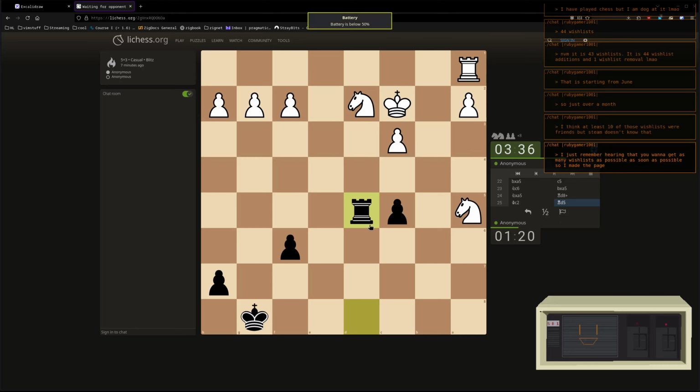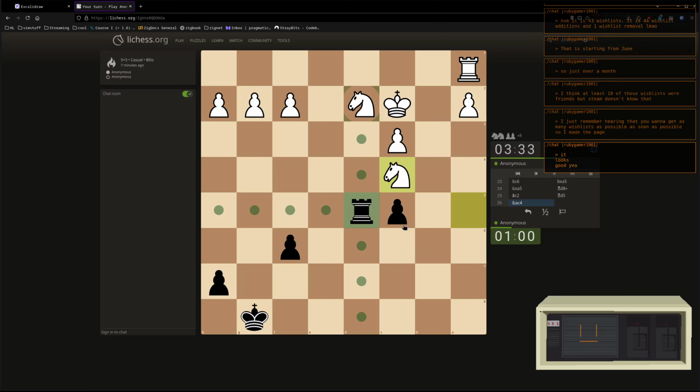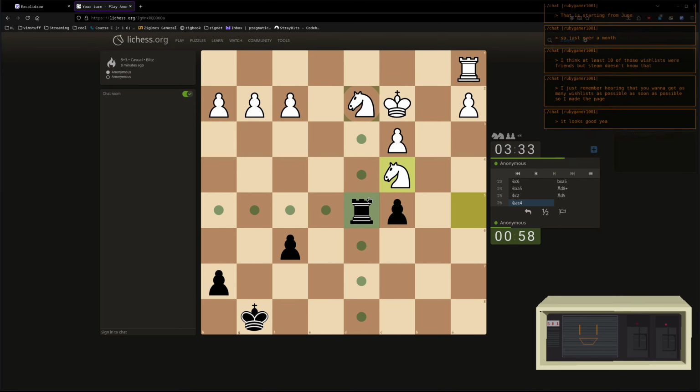I can't really see it because of how my setup is. Is the chat overlay in the top right? Does it look fine? Is there anything fucky about it that I should know about? Looks good. Awesome.